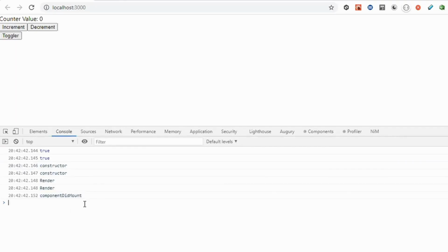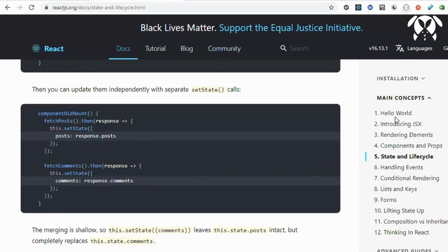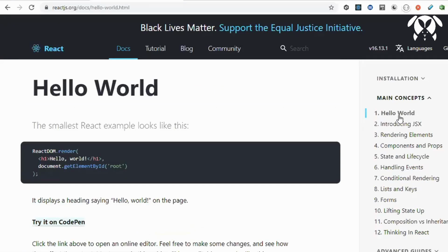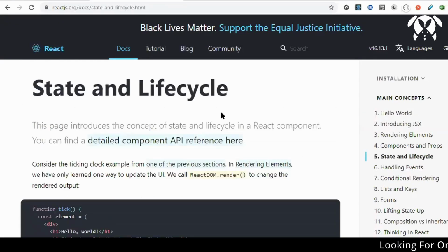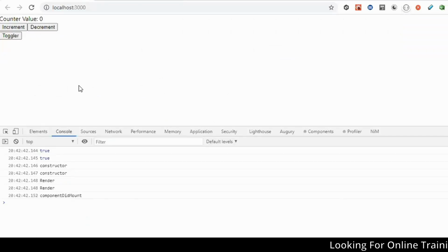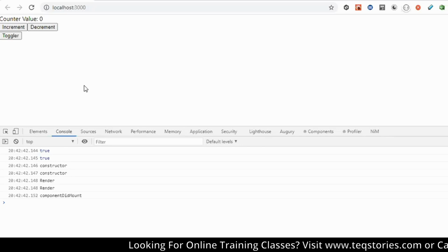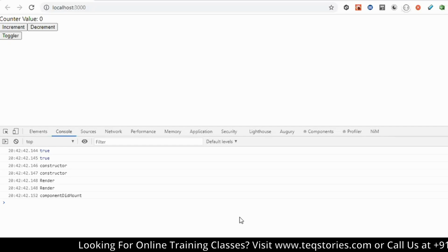See, so in this way. So basically in routing, what will happen? Let's say if I'm going from this component to the hello world component, then componentWillUnmount will get called. So what all things can you do in componentWillUnmount? We know the reason to use componentDidMount, we know the reason to use componentDidUpdate. When will componentWillUnmount be used, right?